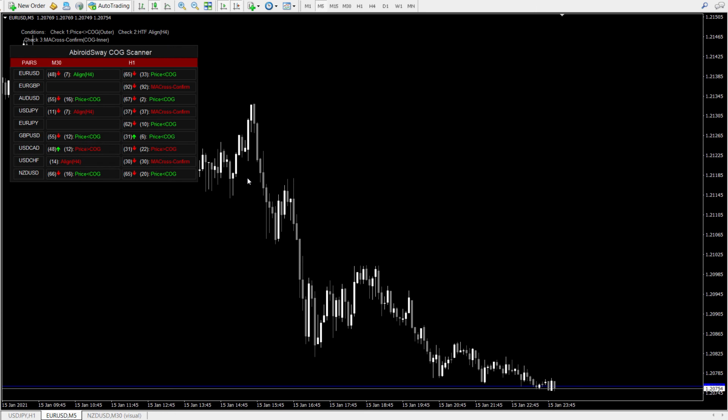And the scanner will show you exactly where a particular time frame and a particular pair is. Like over here, the very first check, which is price crosses the COG outer band, this happens. So price has just gone below the COG band, and next it will check for check number 2, and once that happens, it will show you that 14 bars back this alignment happened. And finally, if it gets the MA cross confirmation, then it will show you the buy or a sell signal. Like 92 bars back, it had given a sell signal because that MA confirmation had happened.